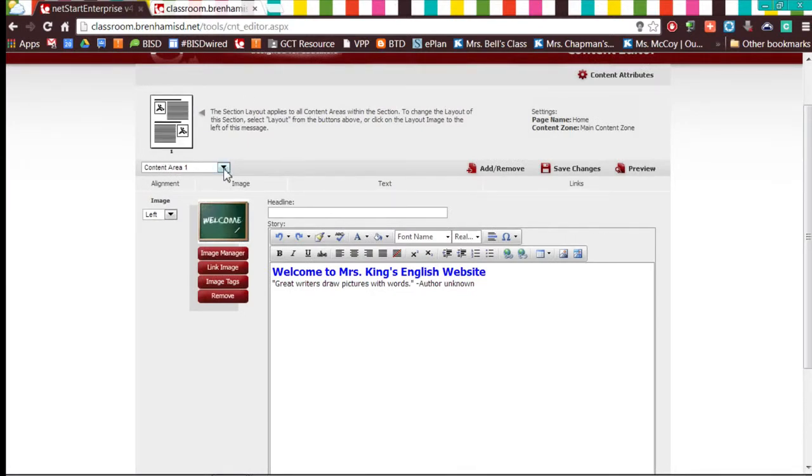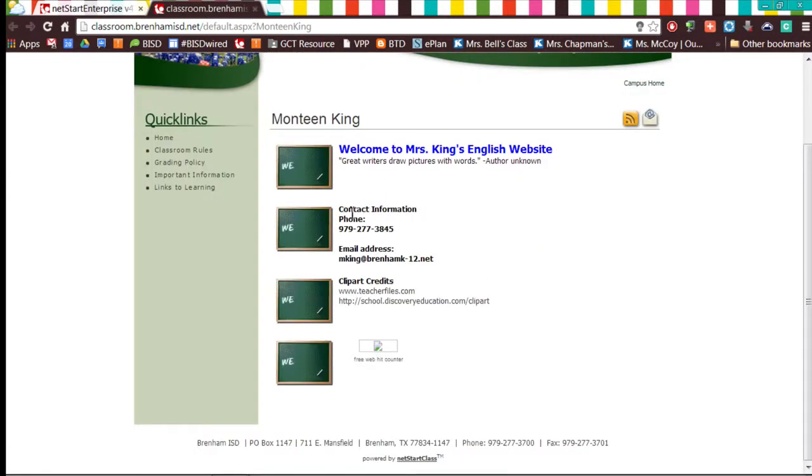I want to show you how to move from one content area to the next. This is where she picked the clip art, and originally it was just in her first content area. But as I move to the second content area, it gives me the other information. Let me toggle back here to her second content area, which is right here. The third content area will be the clip art credits. And then the fourth content area, she had a web counter, but that has lost its link. So I'm going to show you how to clean this up.